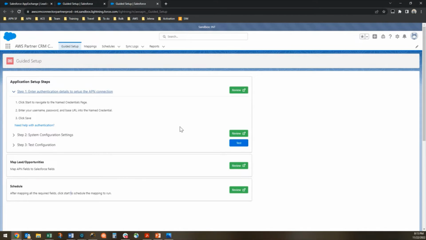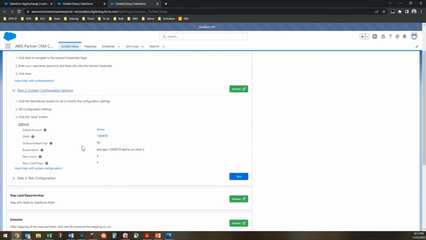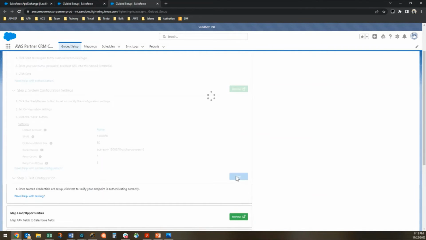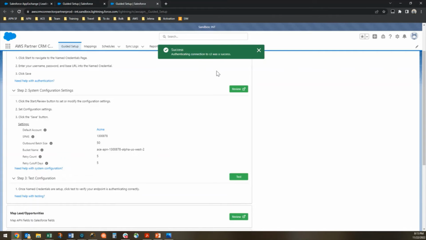Step two, configure the settings in the connector package. Give the name, S3 bucket, and details as per the instructions in the quick start guide. Step three, click on the test connection button to validate the connection has been set up. This will then present a success box if it has been done successfully.